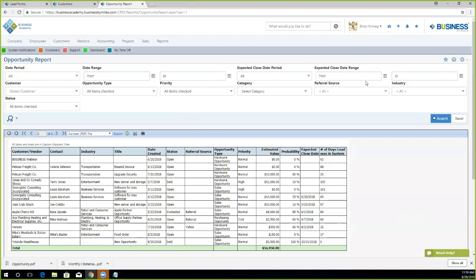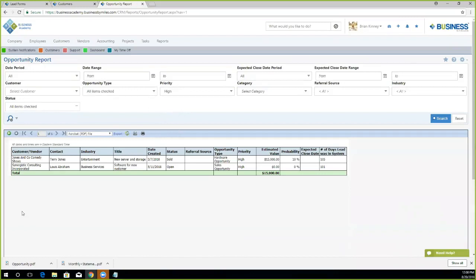Now, any of these search filters will allow us to filter down more accurately as well. So if I choose the priority as high, I only want to see high priority opportunities. I can click search, and only things matching that criteria will fall down below.